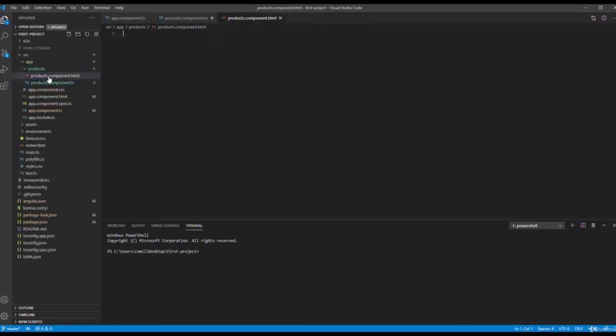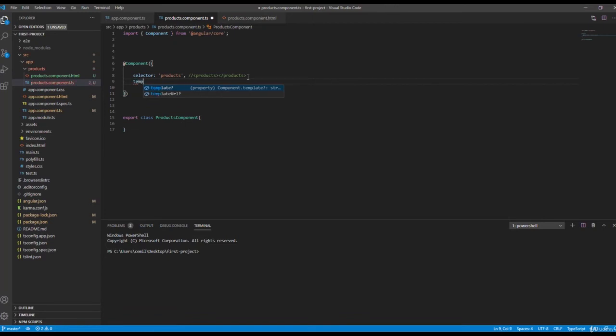And don't forget to write the .html at the end. All right, so this is our file that we will keep our HTML code in. And look at this, I write in the template URL the path of our HTML file in the component. Since these two files are under the same folder, I can write it like this.